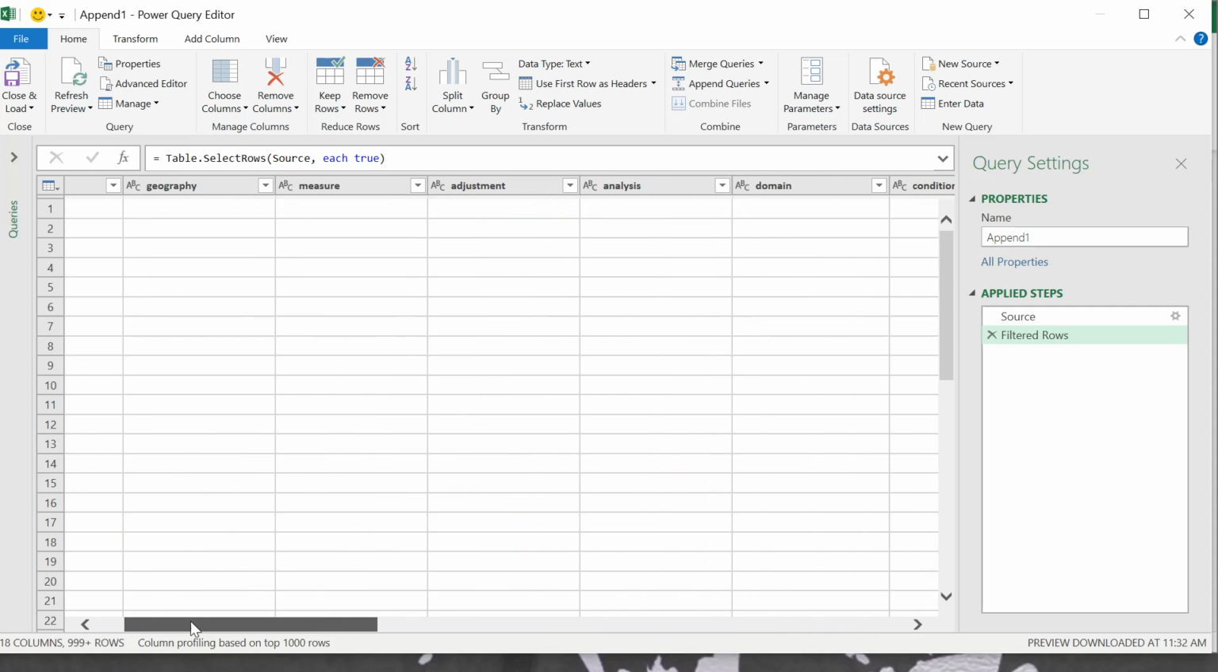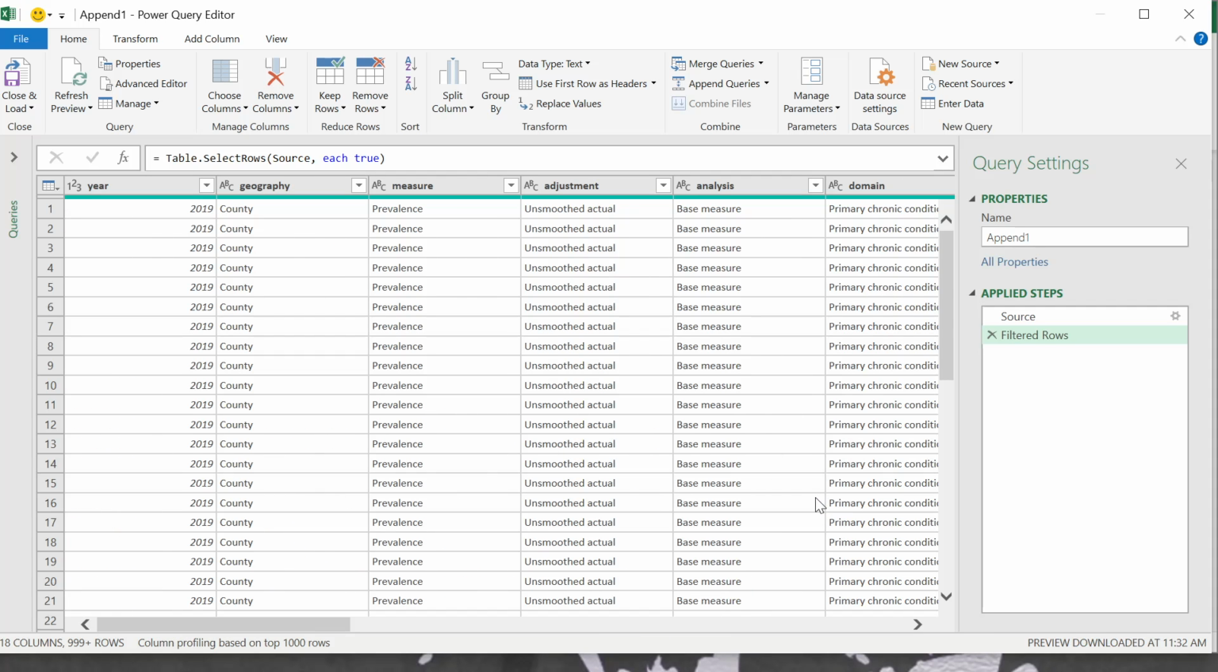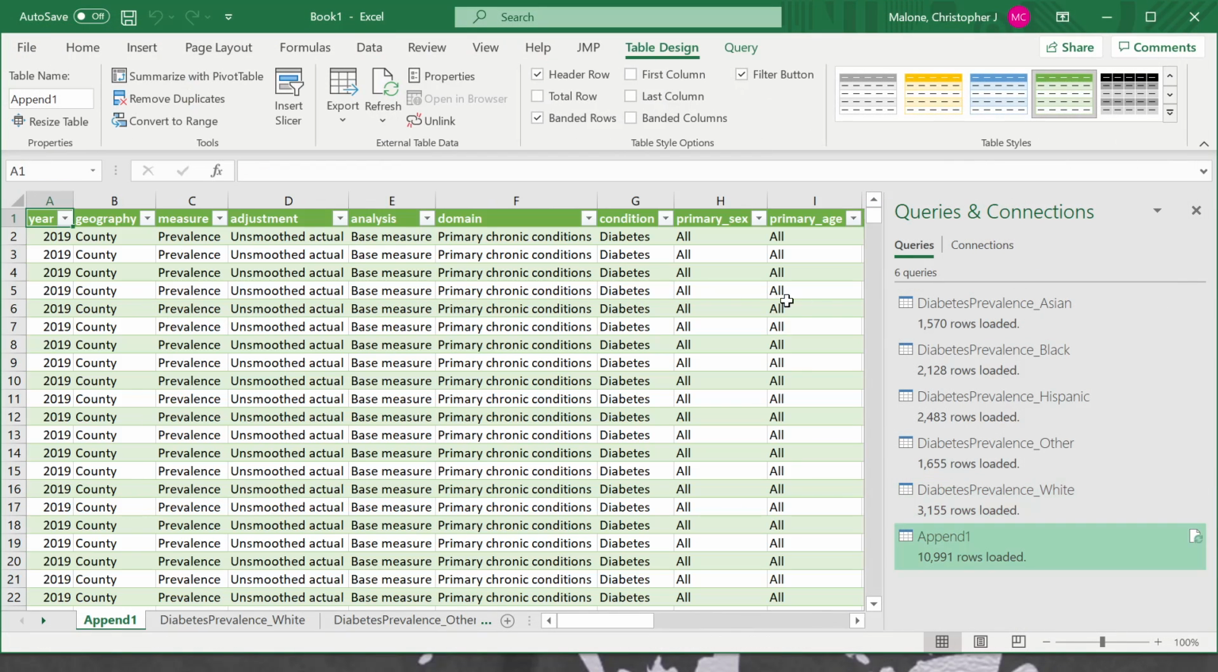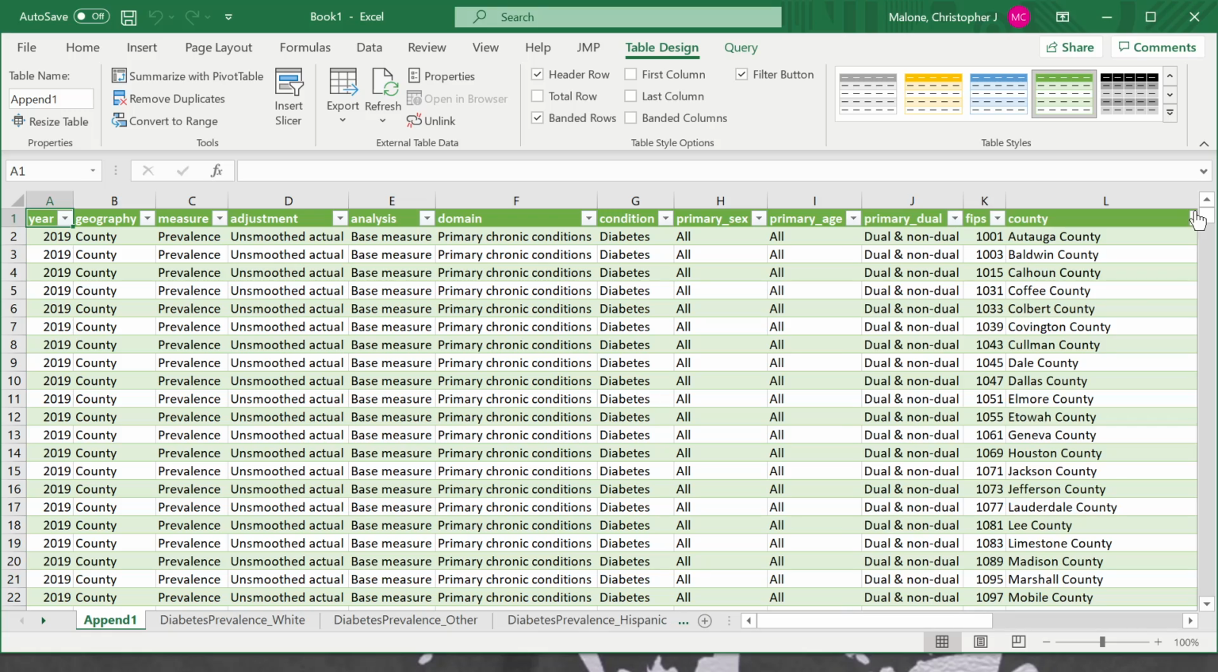Okay. Now, when you're ready to put this data into an actual data table, I'm going to want to say close and load up here in the upper left corner. And that will indeed take all of that information and append it into one table. Okay, we're going to want to change the name of that sheet in the lower right corner here. So let's rename that. Select rename here. I can change that to all races maybe.